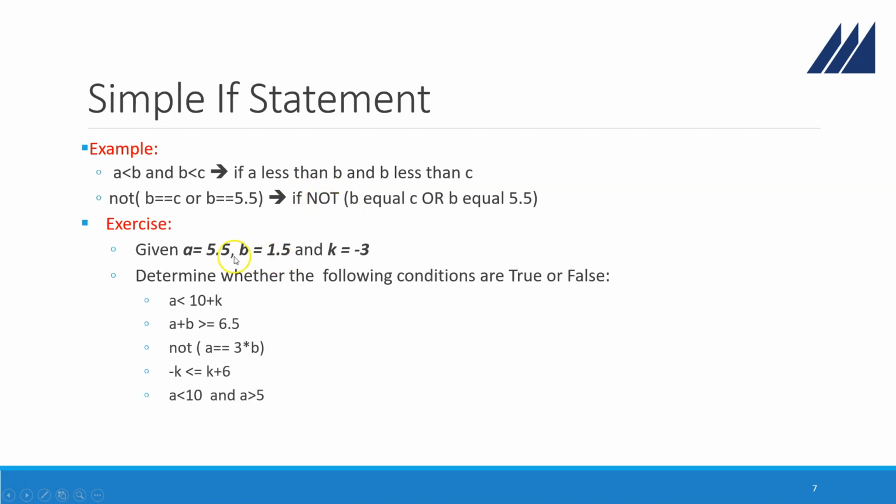Here's an exercise for you guys. I want you to pause the video and practice this exercise. You can do it in IDLE, you can do it in a program if you want. A equal to 5.5, B equal to 1.5, and K equal to -3. I want you to evaluate these three statements and tell what the result is going to be, true or false.